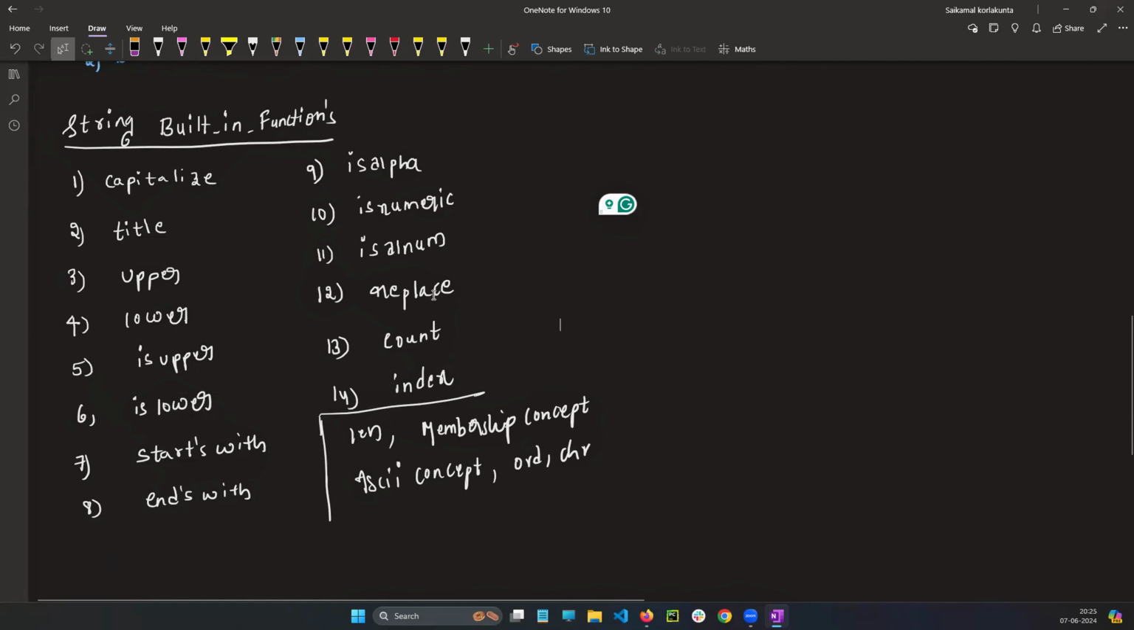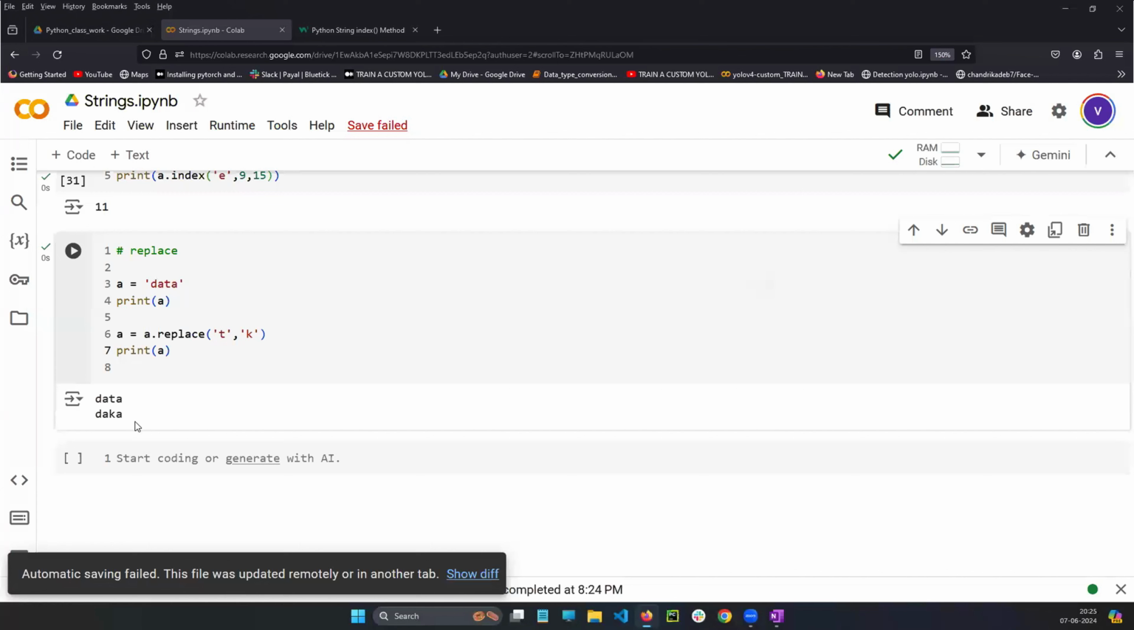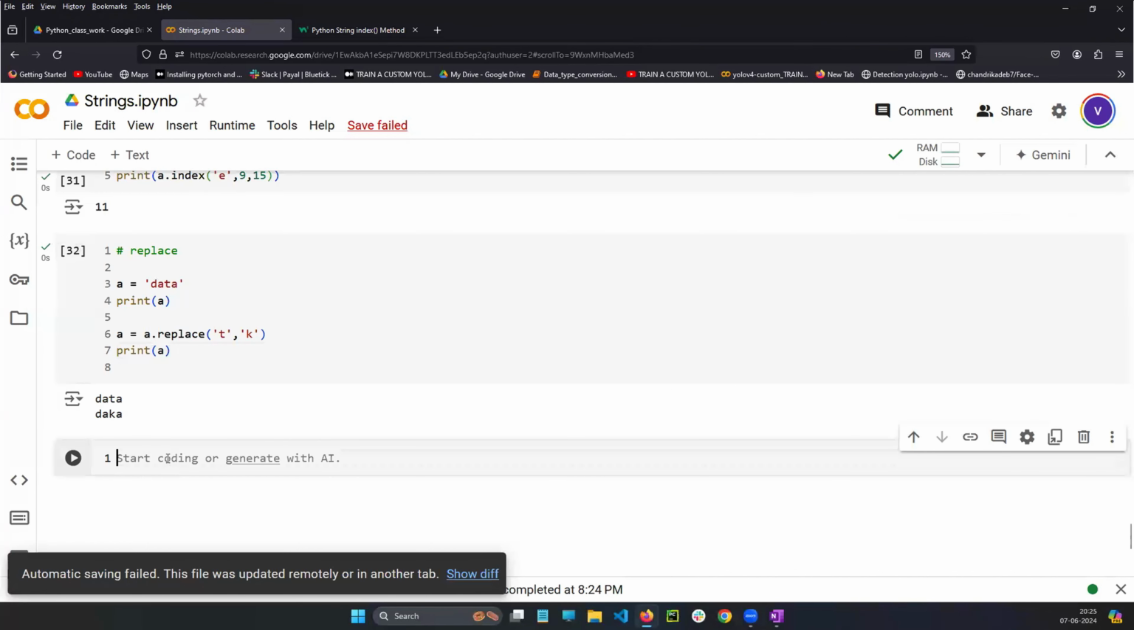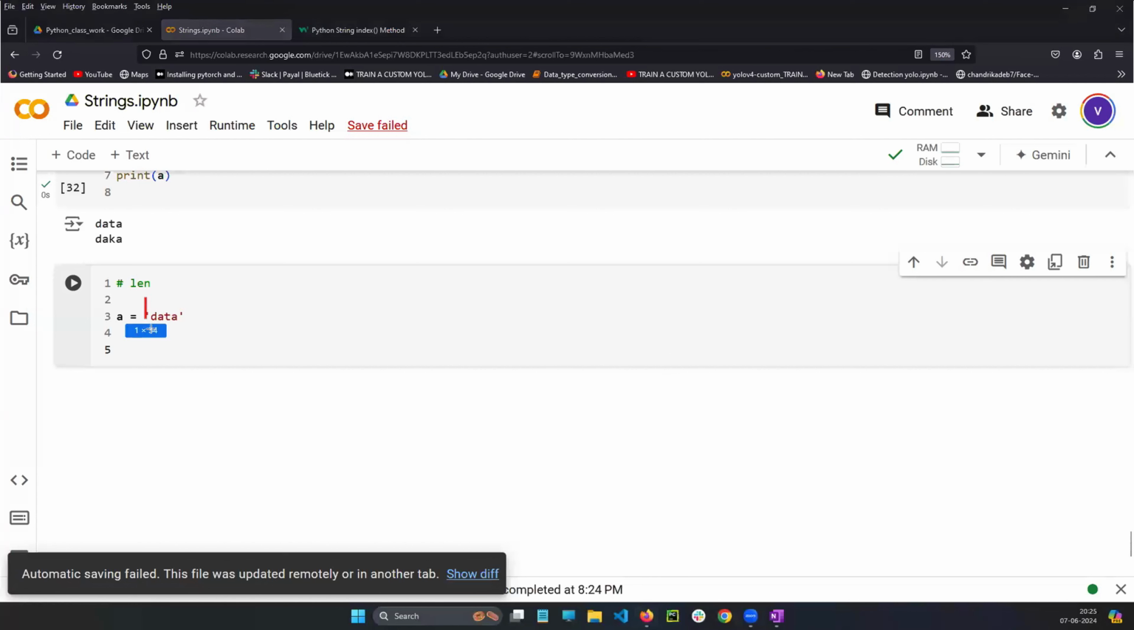Yes, sir. So next let's see length, membership concept, ASCII, order and character. We'll complete everything today. So what is the meaning of length? How many characters are there in a? Number of characters in the word. Yes, how many are there? 4. So print length of a. Very simple.